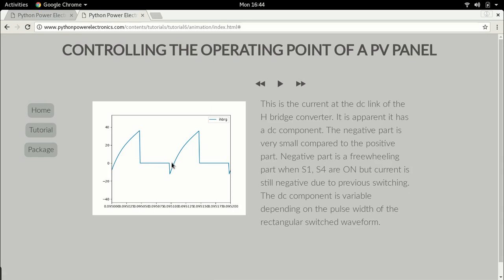But as I said, when switches S1 and S4 are on, or S2 and S3 are on, it is a driving state of the H-bridge converter. That is, current is transferred from the PV panel to the output DC capacitor, and that's when you see a current in that H-bridge link. When S1 and S3 are on, or S2 and S4 are on, the current is 0, because remember, the inductor current freewheels through the switches. It does not pass through the DC link, and that's why you see the current through the DC link is 0.